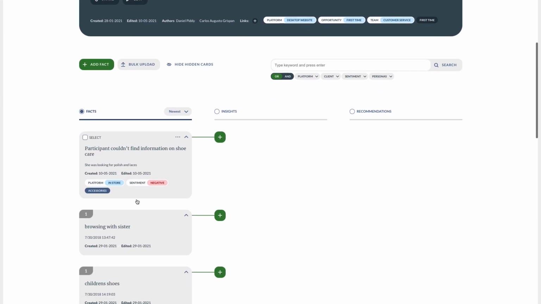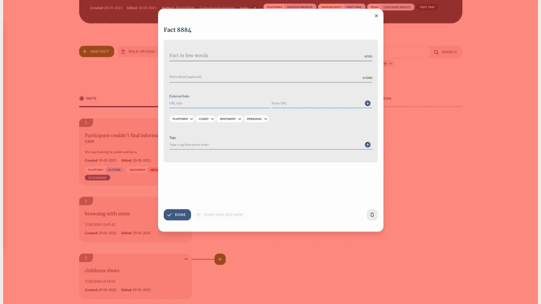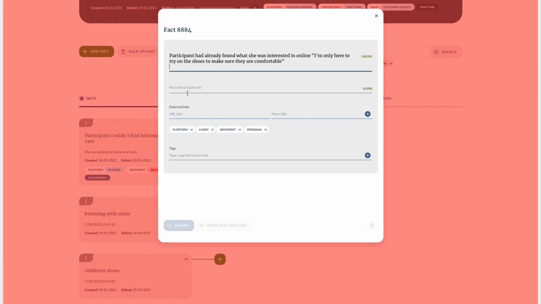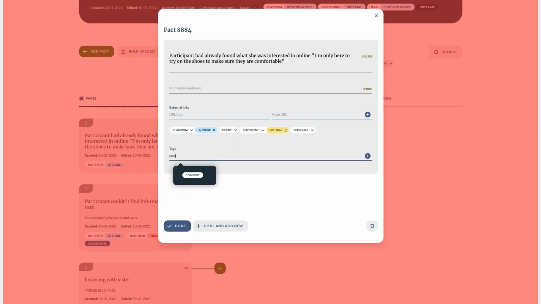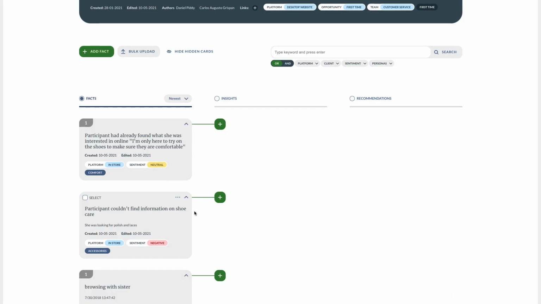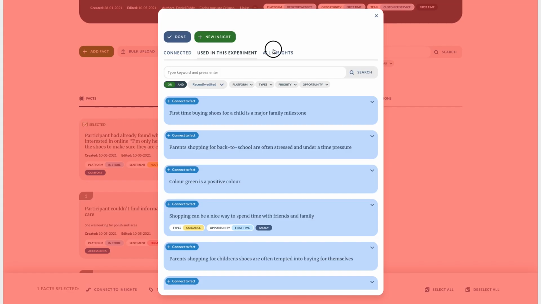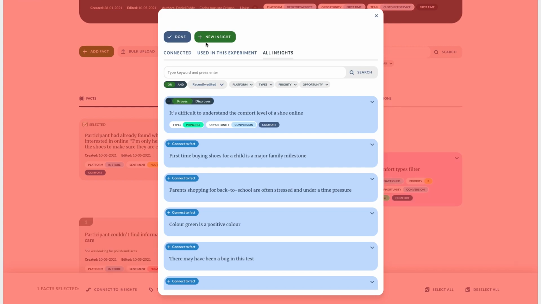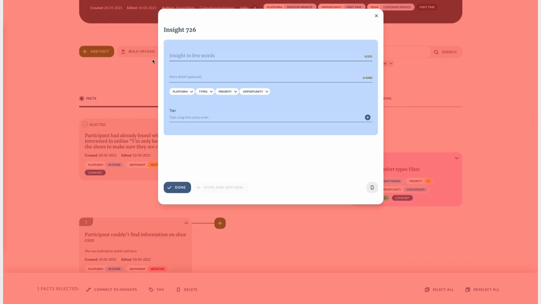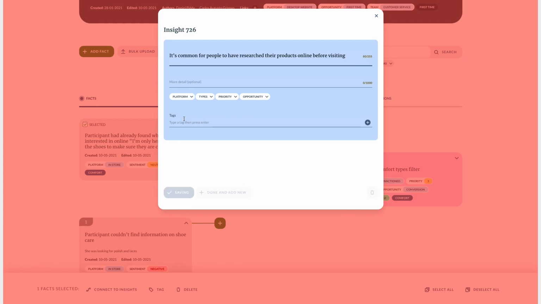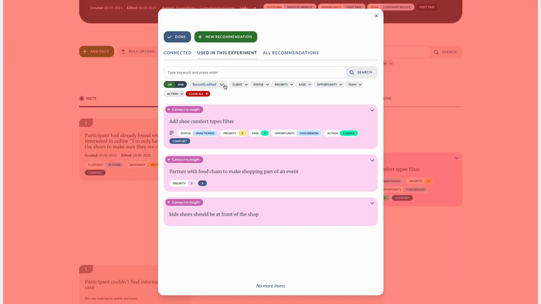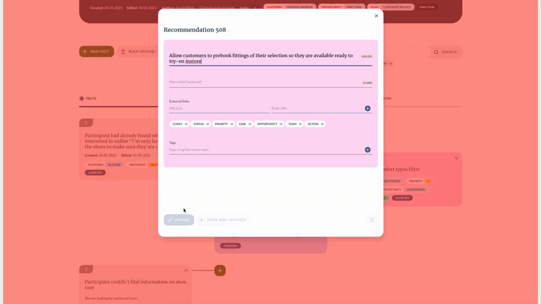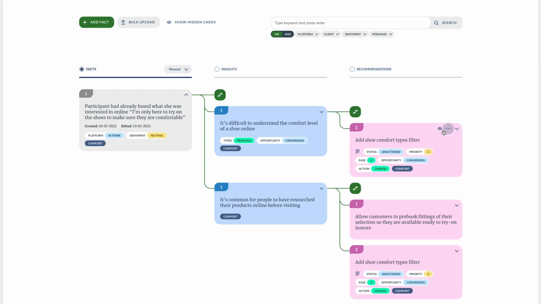Talking of which, I promised I'd show you how we create an experiment. There are currently three different ways to get your data into an experiment. Firstly, just creating a fact manually and entering the information. This is great for taking notes during an interview, perhaps. I can then connect to insights, both positively and negatively, or create a new one. Same for recommendations. This one isn't relevant to my experiment, so I'm going to hide it.